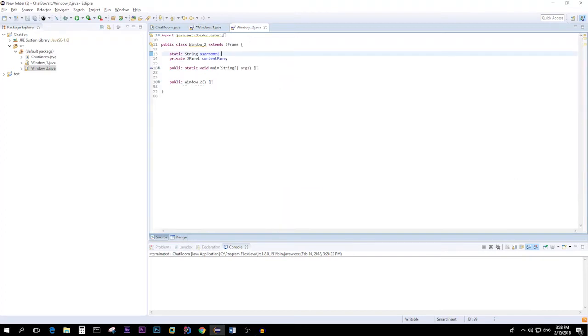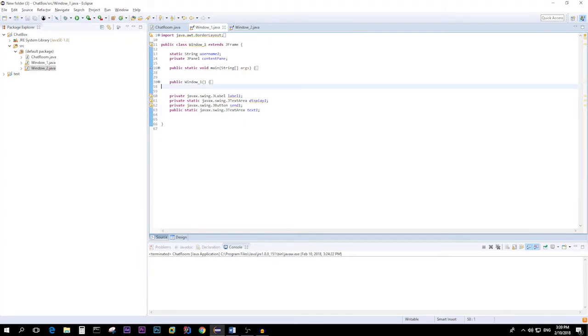Let's do the same for the second window. However, this is a label2, this is a display2, this is a send2, and this is a text2. And now we have two windows which look the same and have the same functionality.